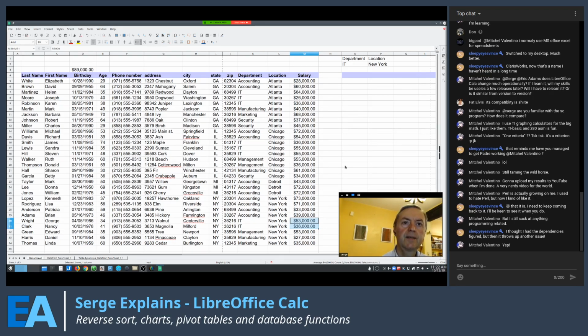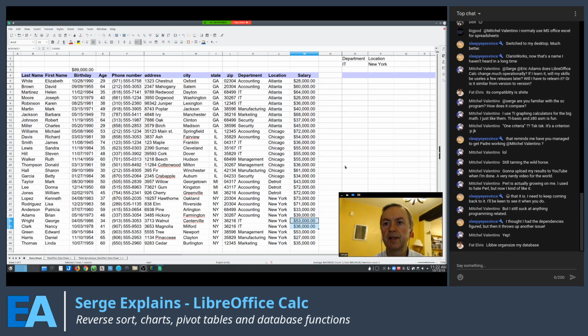So, yes. I didn't know if you just wanted to take a brief minute to look. I think there were a couple questions in chat. Mitchell had asked a question: does LibreOffice Calc change much operationally? If I learn it, will my skills be useless a few releases later? Okay, I will just, yes, I will see.